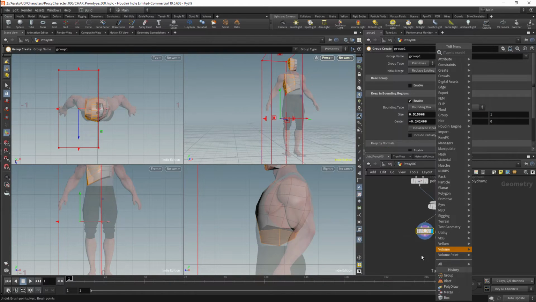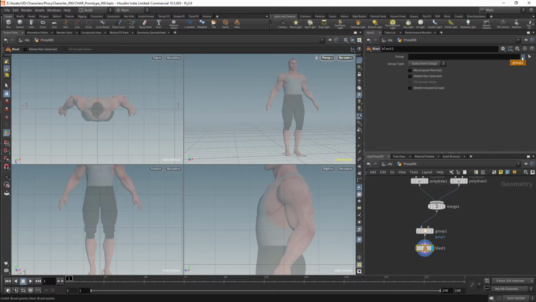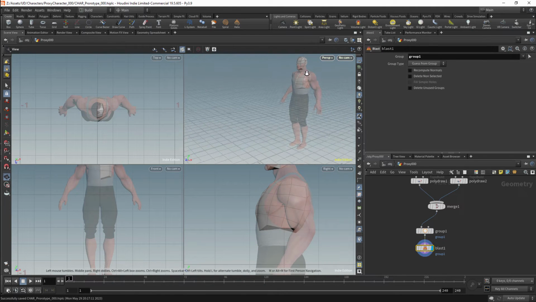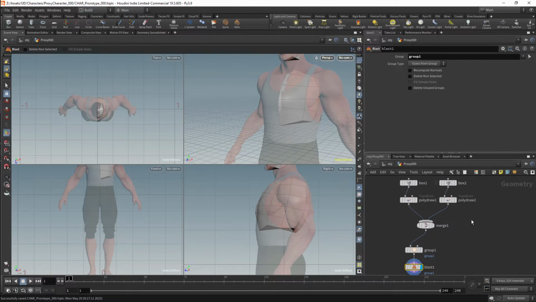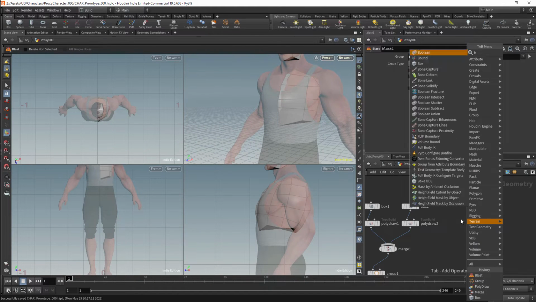I can then get a blast node, and I'll connect this to the group. I'll set this to delete all the primitives within our group, and we should now only be able to see half of the geometry for the character. I can continue working on the mesh.